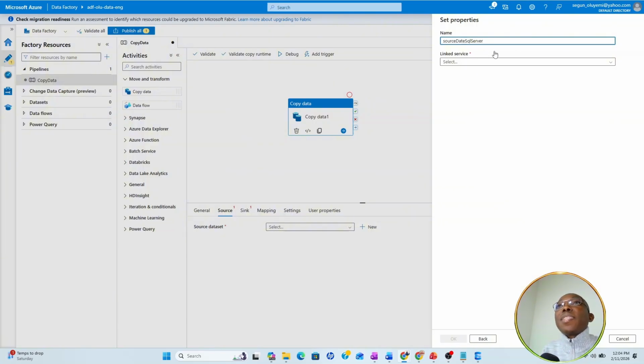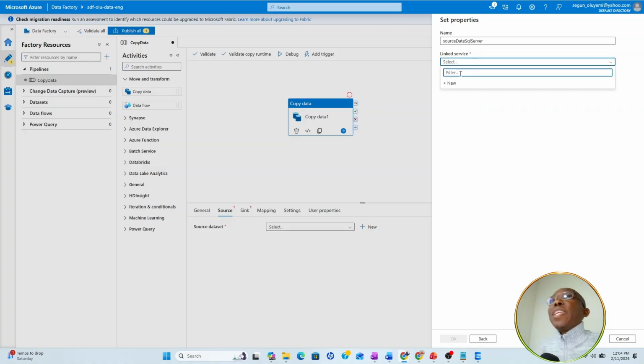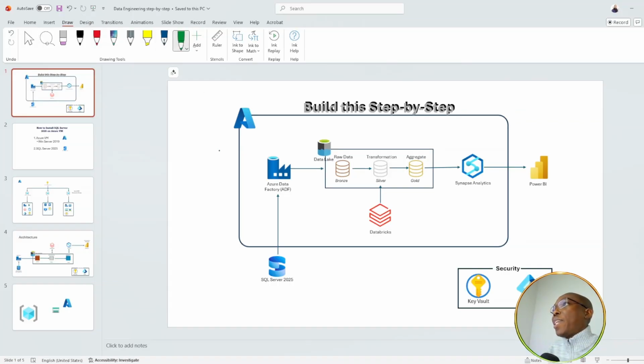So this is my source data. Then here I have to create a link service. What do we mean by link service? You can see that I don't have any link service here. A link service simply means a connection between this line. This is my link service.